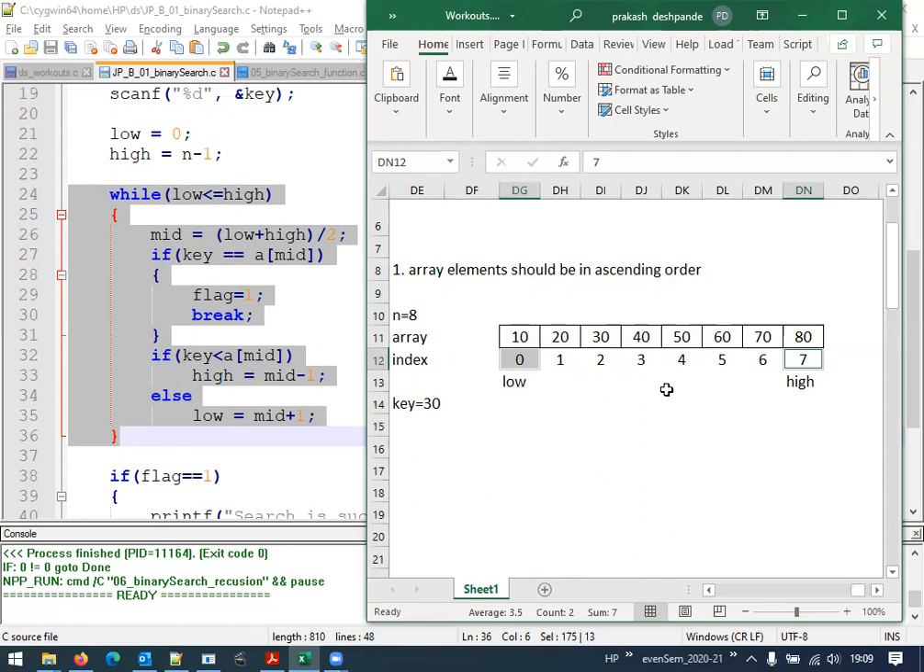Fine. Now mid is calculated. Mid is 0 plus 7 divided by 2, so we get 3.5, so the integral number 3. So mid is here. Now, if key is equal to a of mid, what is key? 30. Is this 30 equal to 40? No. So the element at the mid position is not the one. If it is present, it might be present on the left hand side or on the right hand side. Correct?